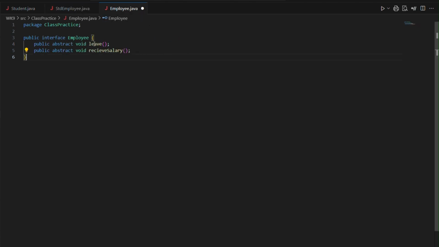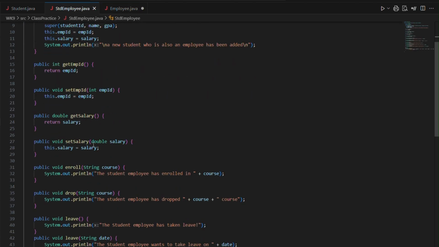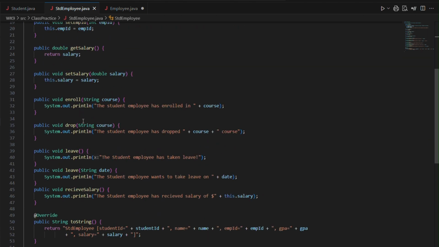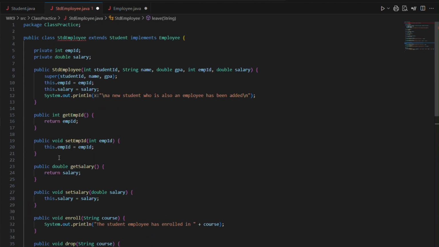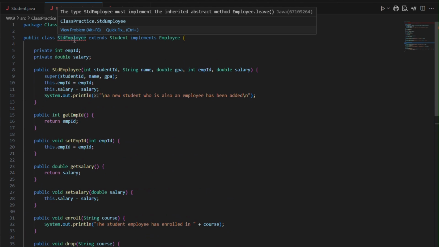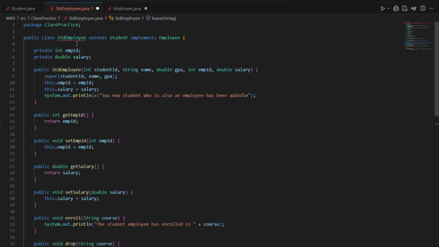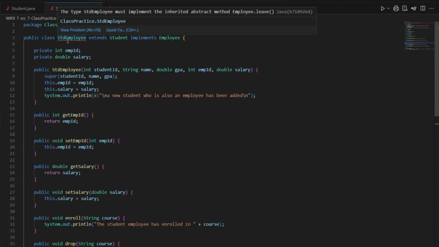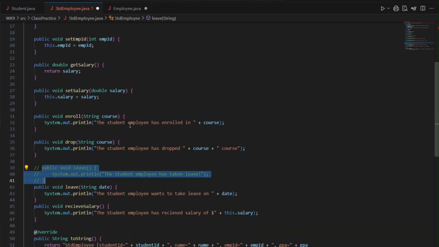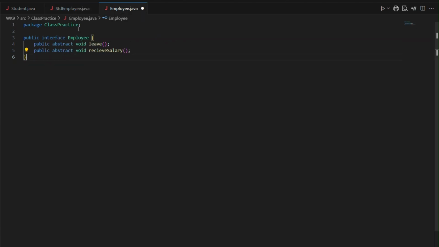Otherwise, let's say we take leave and receive salary, and if you comment it out, it will give you an error because it says type StudentEmployee must implement the inherited abstract method Employee.leave. So it's always very important to note interfaces have methods that must be implemented. If you create a class that implements this interface, it must always be implemented.